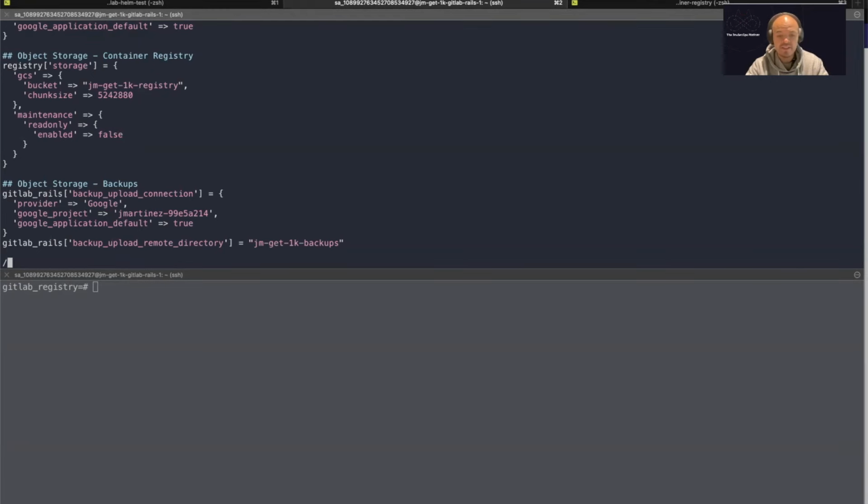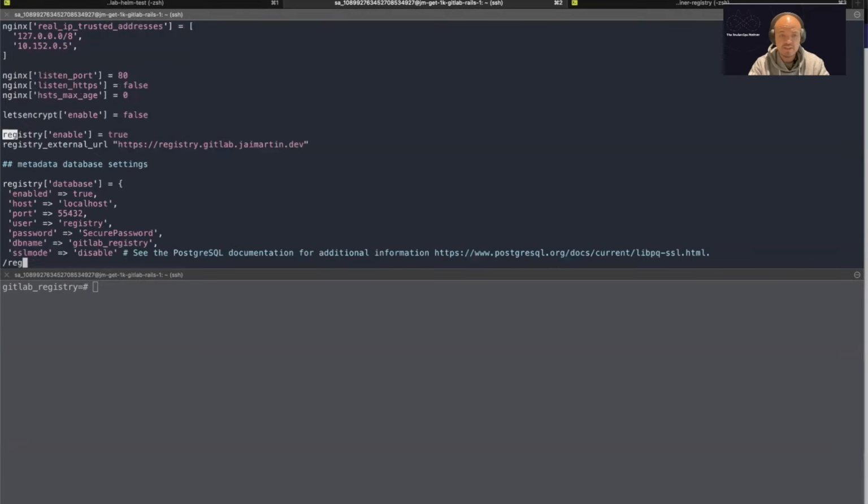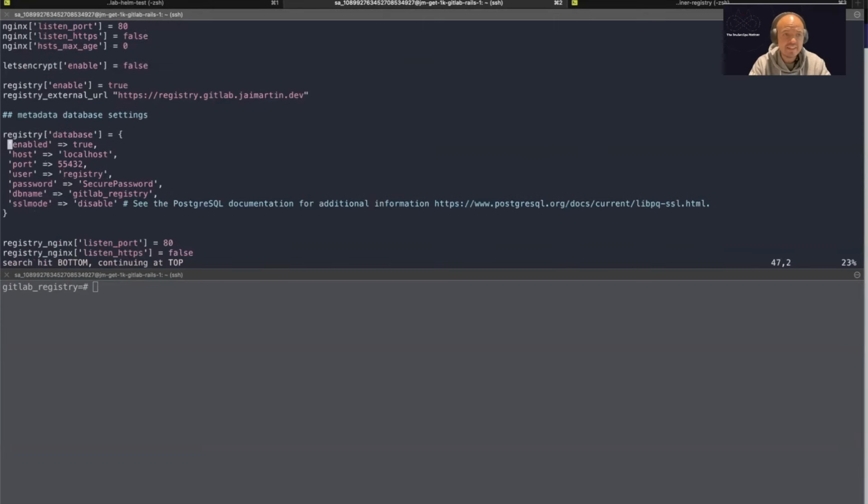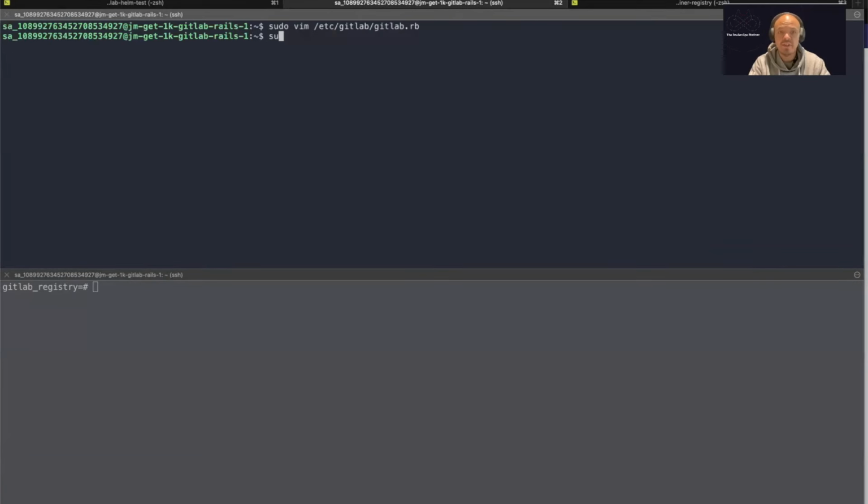And the other one is the database settings, registry database. This setting was set to false before running step two. Now we can set it to true, and that should be all you need to run your registry. Then you need to do reconfigure. I'm not going to do it because I've already done that and it's already running, but we can tail the registry logs to see that it's working.